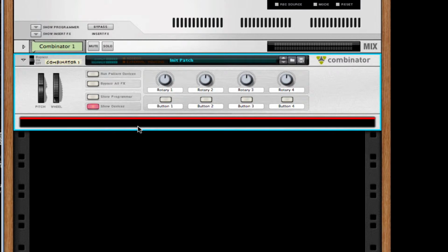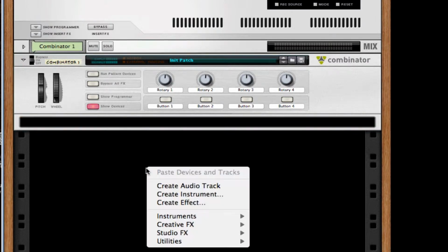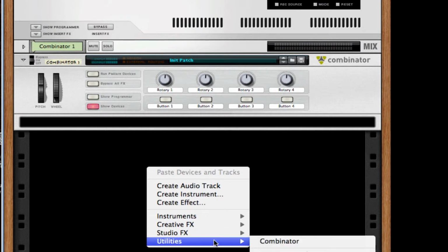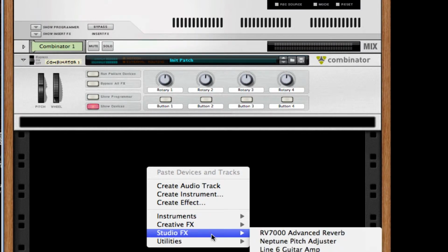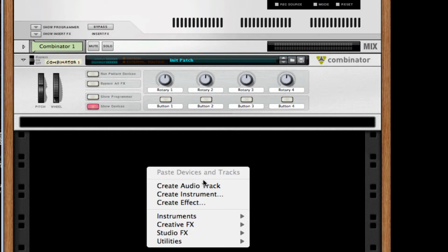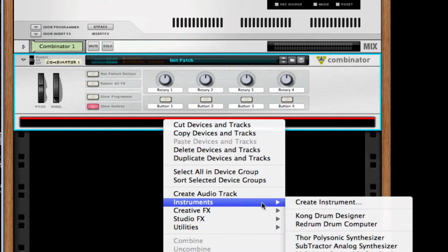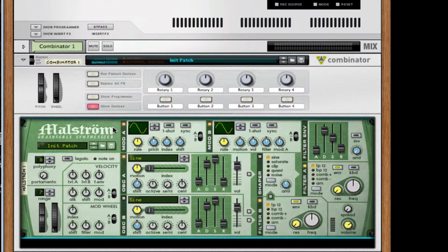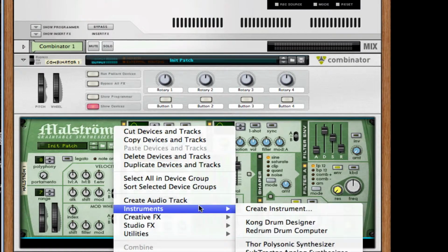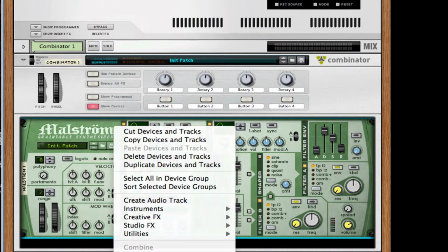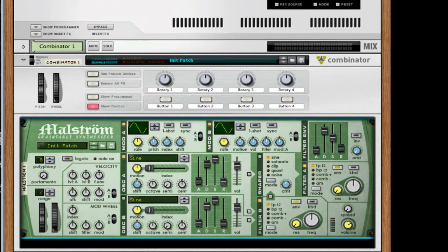And if you're following along, in case you don't have a right-clickable PC mouse, you can hold down Control and left-click at the same time, and then let go of Control. It will give you the same menu. So inside this combinator, I'm going to go to my instruments and create a blank Maelstrom grain table synthesizer. You can also right-click or control-click this instrument to reset it to get it to initialize.